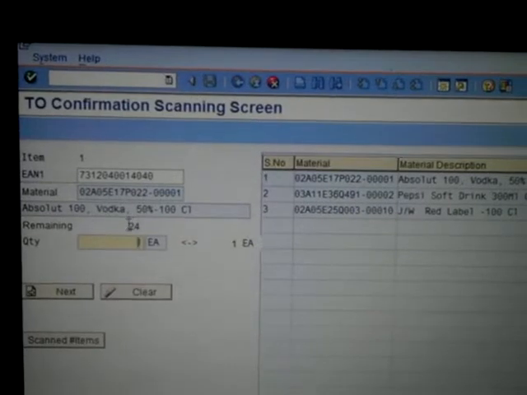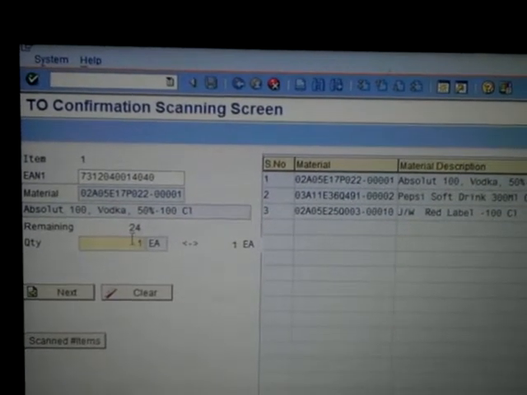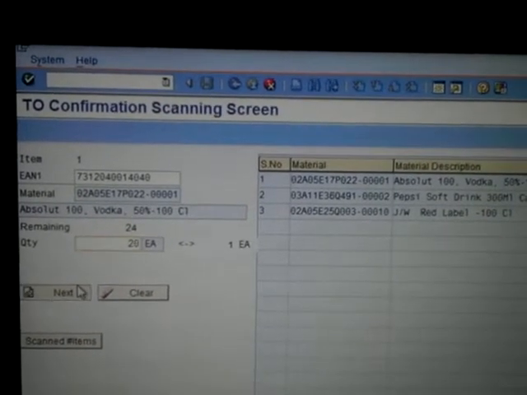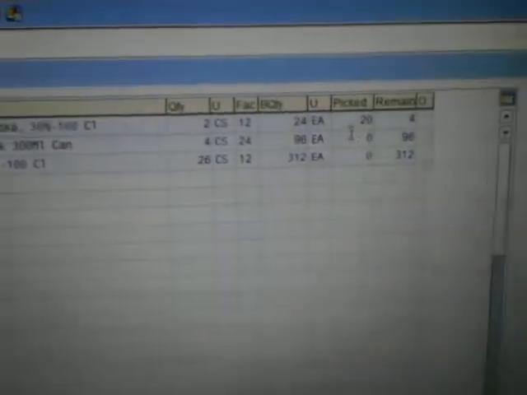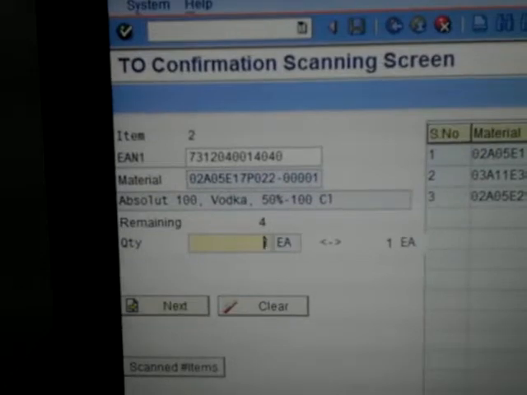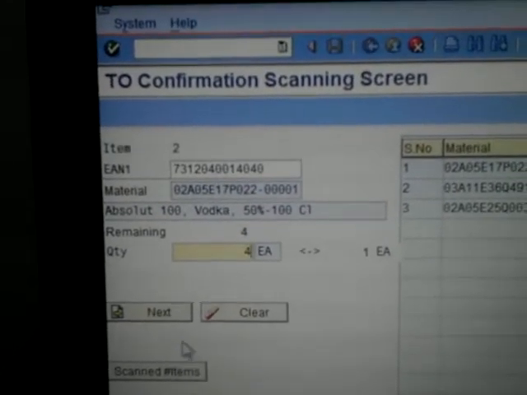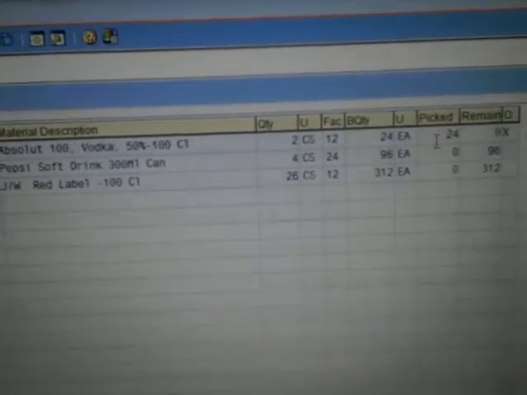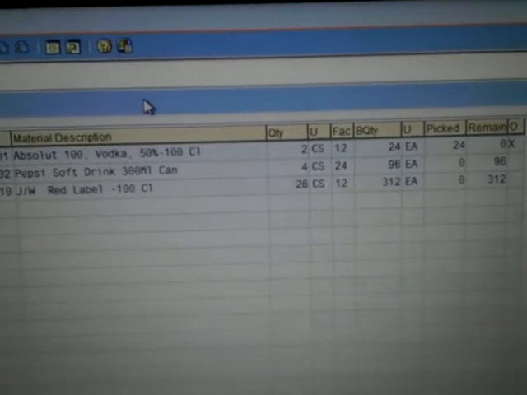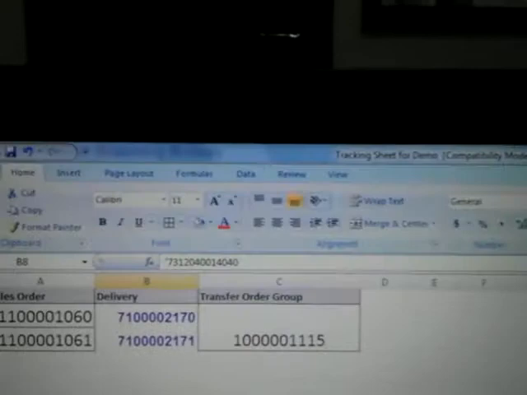Here, the quantity to be picked comes up, and how much quantity has been picked. Let's say 20 has been picked. If you see the effect of it, previously picked was 0, now we get 20 and remaining is 4. Let us go ahead and pick the 4 also. Now if you observe, the total quantity picked is 24, and we also have an OK symbol, which means it has been completely picked. Let's scan one more material.